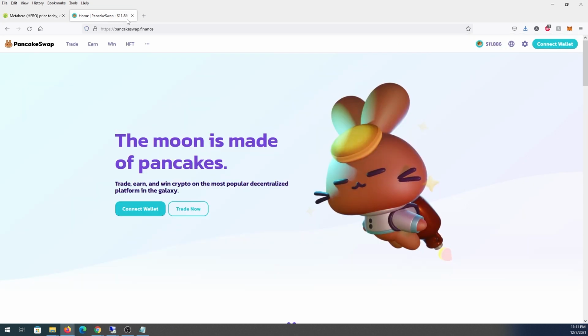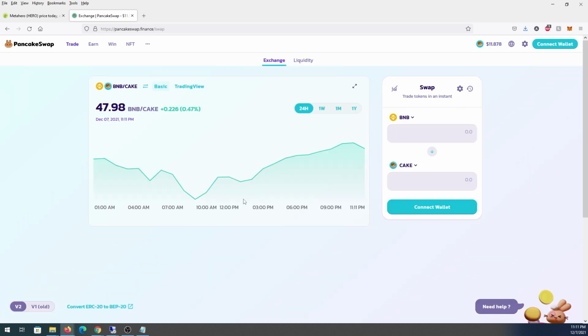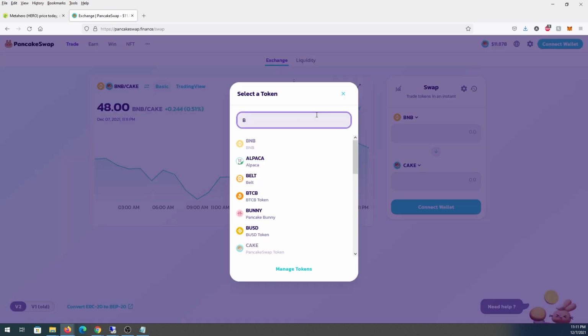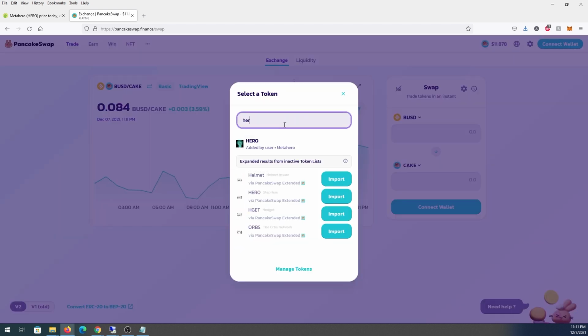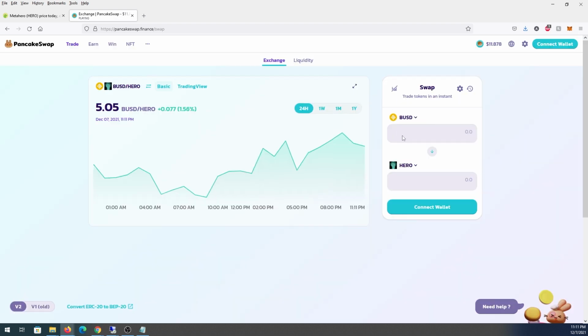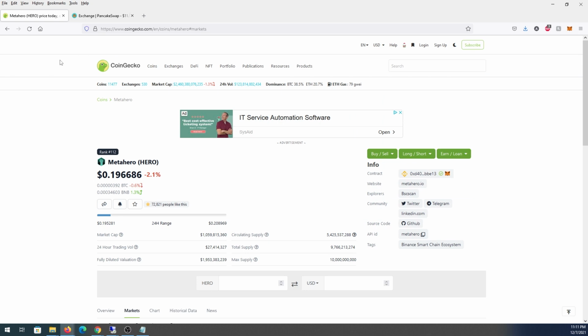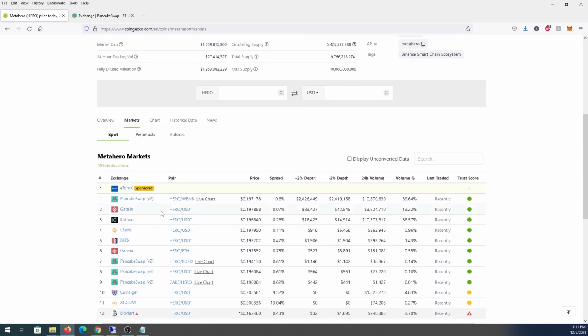So either you go to pancakeswap.finance and press on trade now. And in here, we need to choose a pair, which one are we gonna swap. So from BUSD, and then press right here, Hero, and this is the one. So we're gonna do that. Or if you go back to CoinGecko, you can scroll down, you can just press on Hero and BUSD. That's the pair I'm gonna be using.